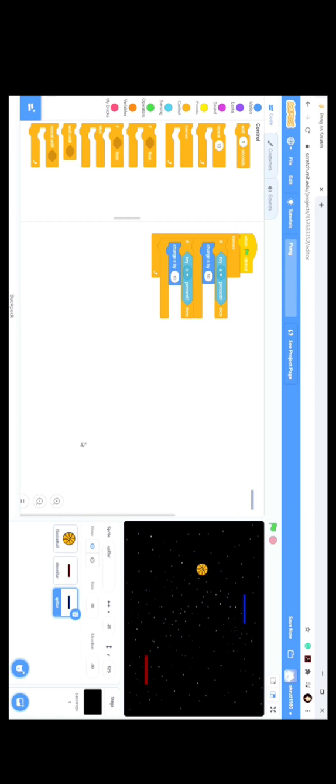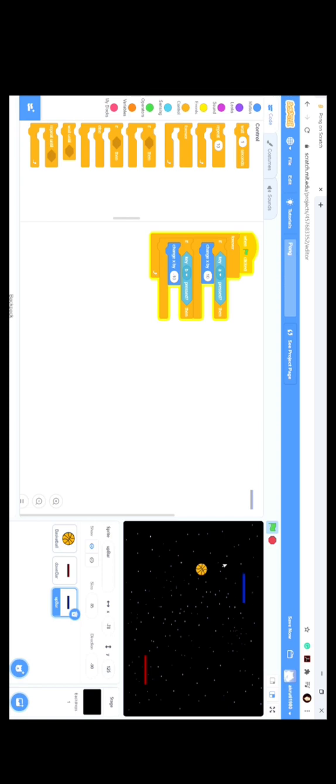Now let's see how the code works. When I click this, if I press left arrow, red will move. If I press A, blue will move. If I press right, red will move. If I press B, blue will move. Got it? So now your code is ready for two players. In the next video, we will learn how to move the ball.